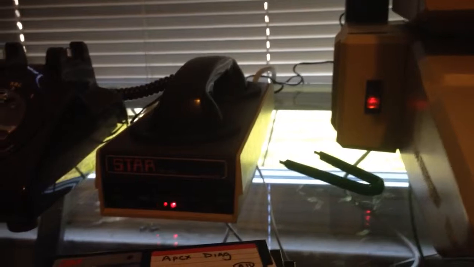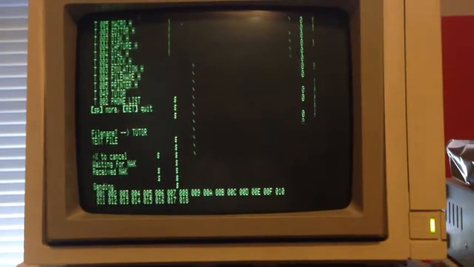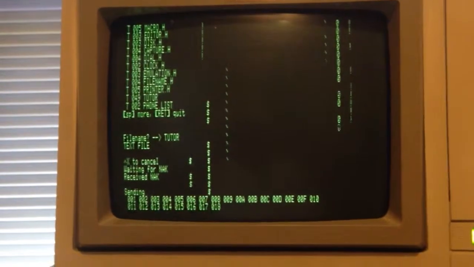So now it's just a matter of how do I get this modem to work with MGETI. And I imagine there's some configurations that have to be done with MGETI.